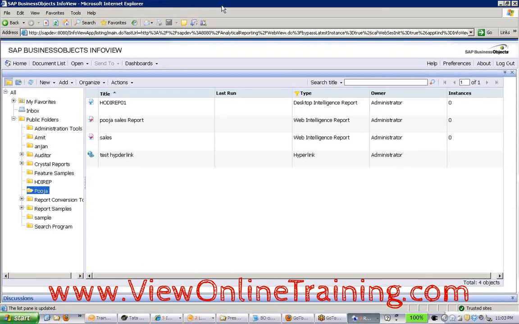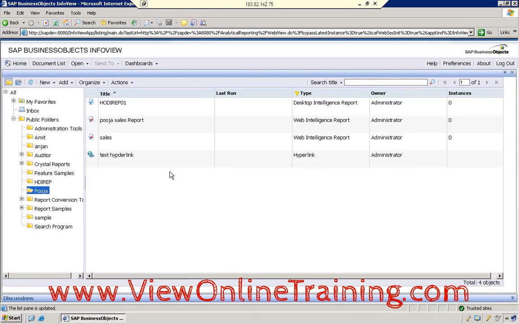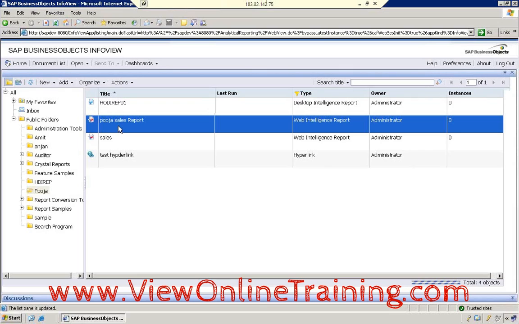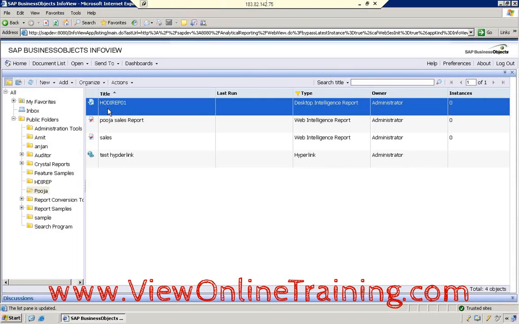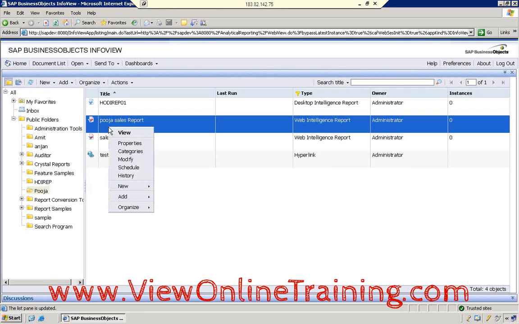Okay, it's okay for the day. Now I go to this report. This is a desktop intelligence report, right? What we have seen is a desktop intelligence report. Now you observe what is happening with a web intelligence report. When you say modify or edit, both are the same. Either you can go to view, from there you can go to document and edit, or else you can directly click on modify.